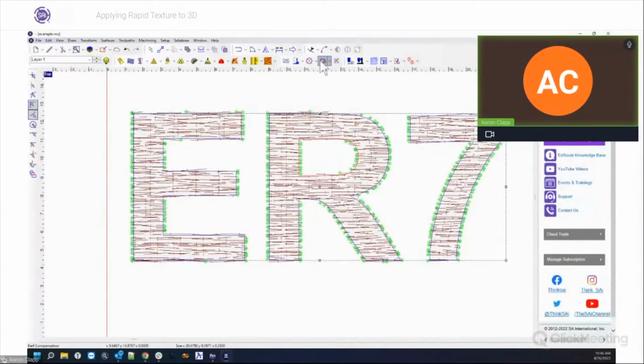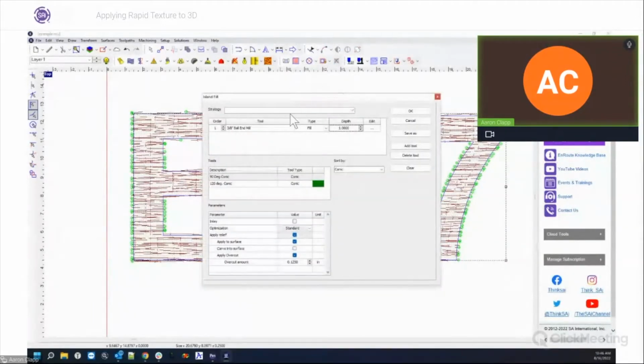And I'm going to apply an island fill. This is going to be pretty basic. It's going to be a 3/8 inch end mill. I'm going to set it to 1 depth because 1 inch, that's how deep my material is. Now it's not going to go that deep because we're applying it to the relief. So if there's not a relief there, it won't go past that.